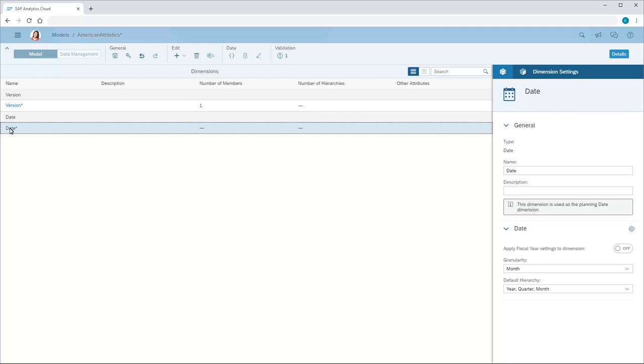In the date dimension, we can set the time granularity we want: year, quarter, month, or day. This determines the smallest increment on which we can plan. Here, we'll use the default setting of month. We can also choose the default time hierarchy we want to use. We'll use the default value again.